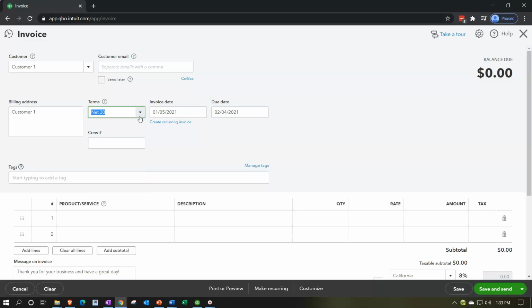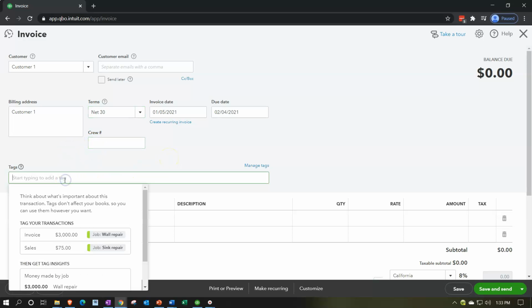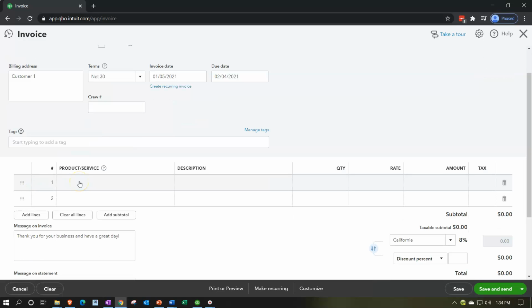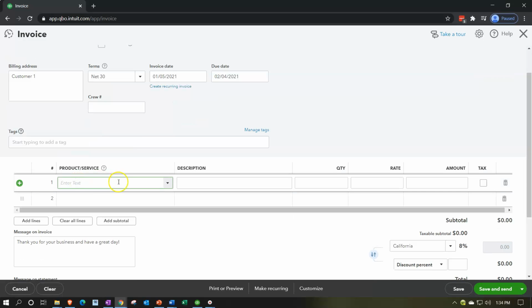So in other words, if I send this out on January 5th, then the due date 30 days later is going to be February 4th. So it's calculating that end date based on the terms, in this case, the net 30. So we have the standard terms here, net 10, 15, and 60. You could set up different terms if you so choose. I'm not going to have any crew number. We've got the tag number, not going to include a tag number. And then we've got our products or services that we would then be including down below.